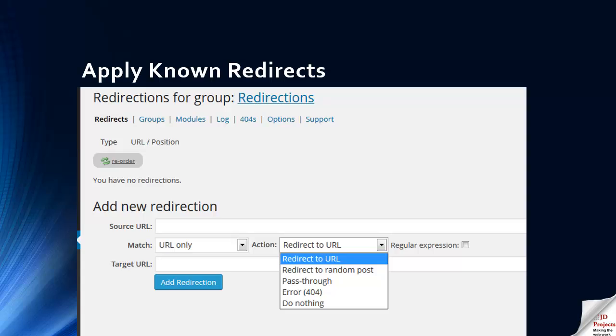If you're going to put in a simple redirection, you just put this box in here where we enter the source URL. So what is the person or the thing that's coming to your site? What's the URL that they are coming to visit? And then we can redirect them. We can redirect them to a random post, so we can just bring them back into the site in some way. We can get them to pass through into the new page automatically, or we can create a 404 error.